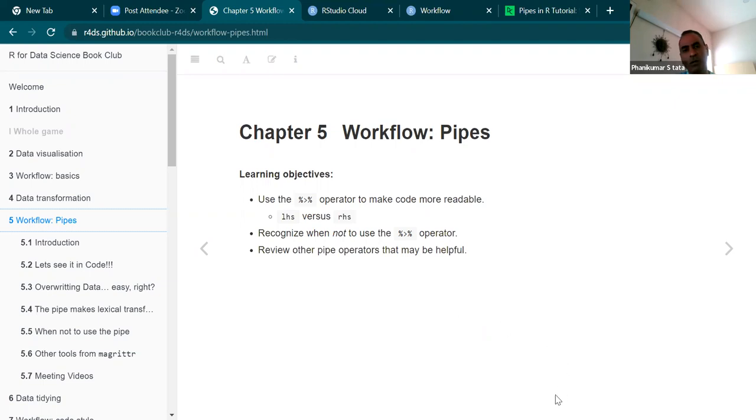To start with the topic of pipes, most of my presentation will be from the previous cohort people. I will be using their PowerPoint presentations and chiming in with whatever I know. I'm a bit of a learner myself. I'm trying to use R for a couple of projects that I'm working on. So that's my background here.